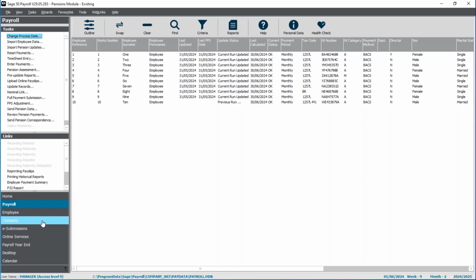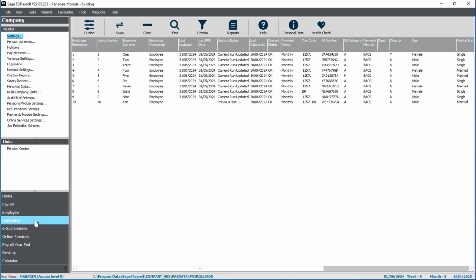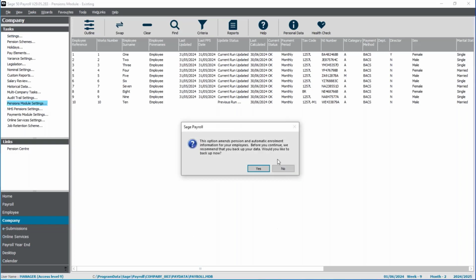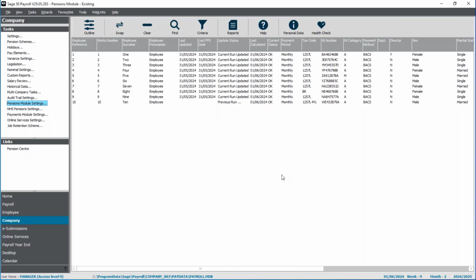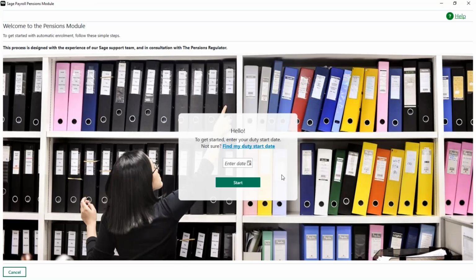And to get the startup all complete, just as before, I would go to the company tasks. I would go into my pensions module settings. Again, we've got the prompt to take a backup. Now, I took a backup already of this data, so I'm going to skip it for now. And then it starts off in very much the same way as it does for a new company.